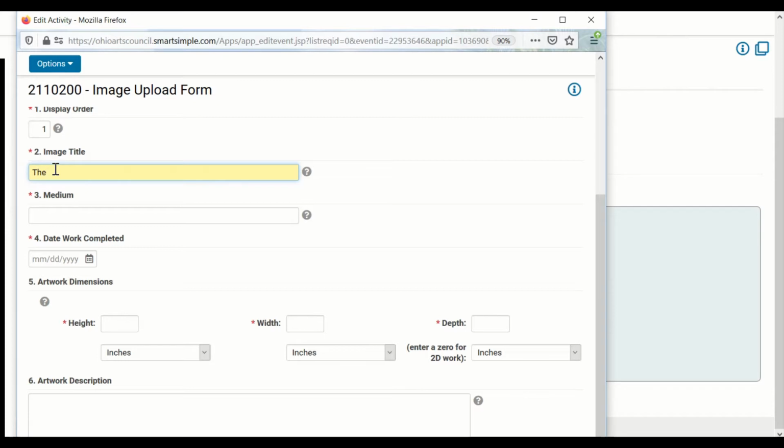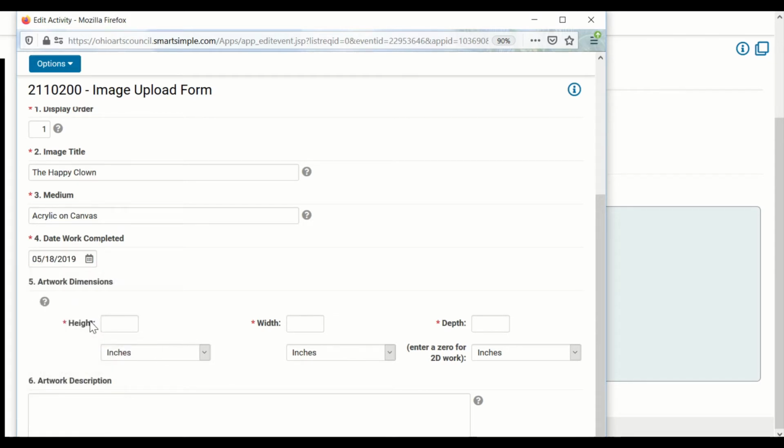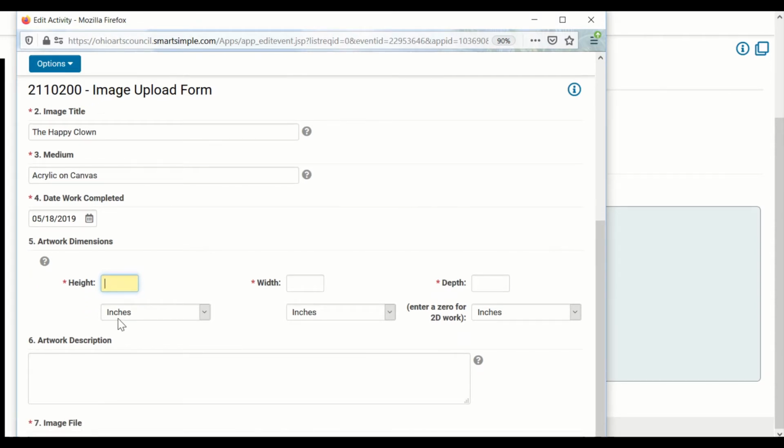I am going to name my artwork and my medium. When it gets to the date, the most important thing is to look at the calendar year and then tell us the approximate time that you created the work. We are going to then put in the dimensions. And also note for a 2D work, we always make it a 0. And then we also can select between inches and feet.